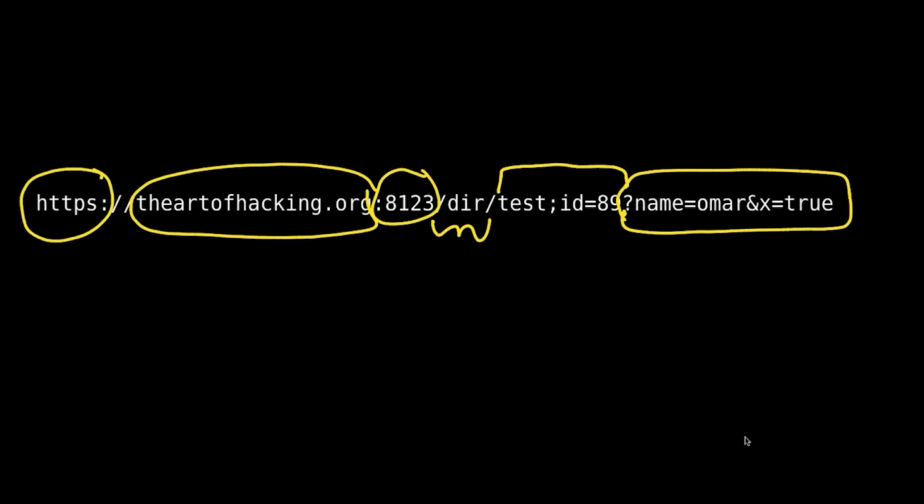Now, typically the query string is preceded by a question mark, and then you may have equal signs to separate names and values, and ampersands to mark the boundaries between the name-value pairs and the actual parameters. So in this case, the query string is name=Omar, and then you have an ampersand and x=true. That includes different names and different parameters that may be sent to the web service.